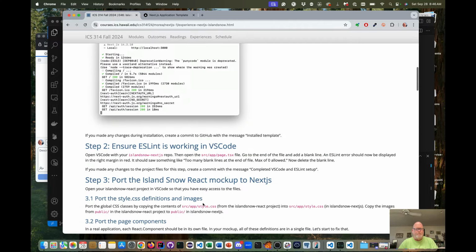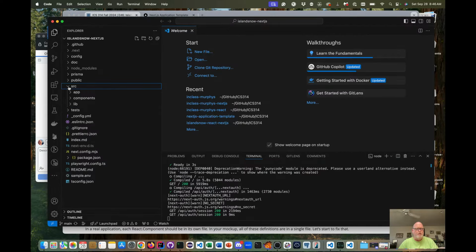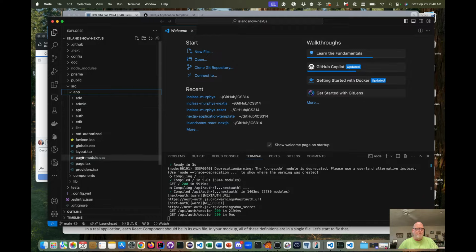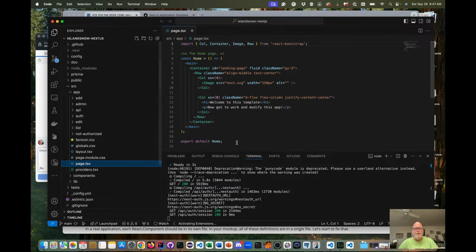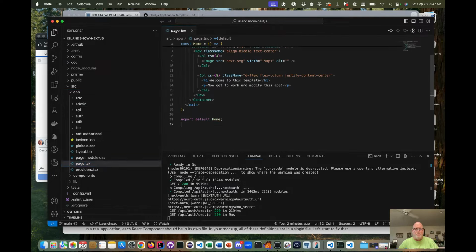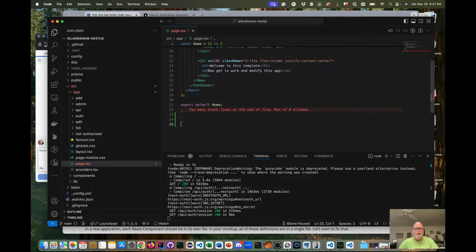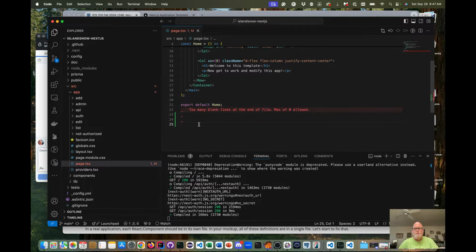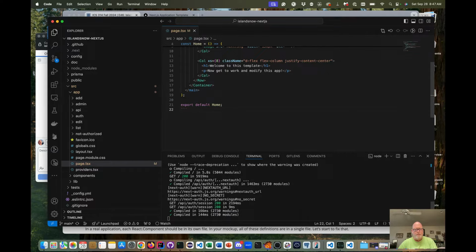So now I want to make sure that ESLint is working. I've already opened the Next.js project. So we want to look at src, app, for example, page. Make sure that this is working. I get my red errors. Excellent, ESLint is running. Perfect.